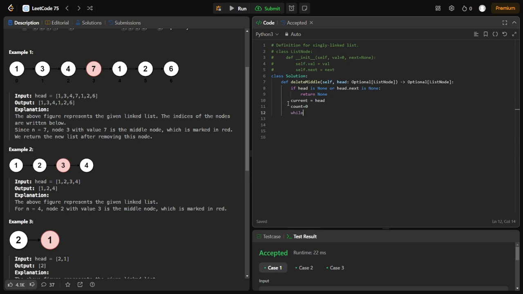So we could say, while current is not none, so while current is not null, we want to keep going. That means the current node is not null, so we can increment count plus equals 1 because there's another node, and then we can move current along: current equals current.next. So if there's a node, we're adding it to count so we can see how many total nodes there are, so we can divide it by 2. Okay, so now we have that.